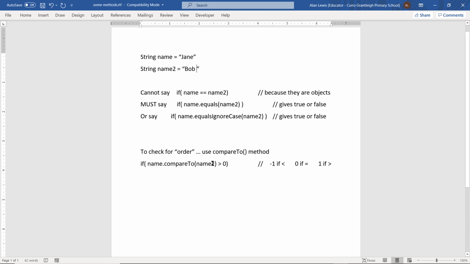So if name is less than name2, you're going to get a -1 result. If they are equal, you'll get a 0. Okay, so you can see 0 if they're equal. And if name is greater than name2, then you're going to get a 1. So you have 3 possible results using the compareTo method. It's an integer. You're going to get -1, 0, or 1, depending on whether it's less than, equal to, or greater than. So that's quite a handy method to know.